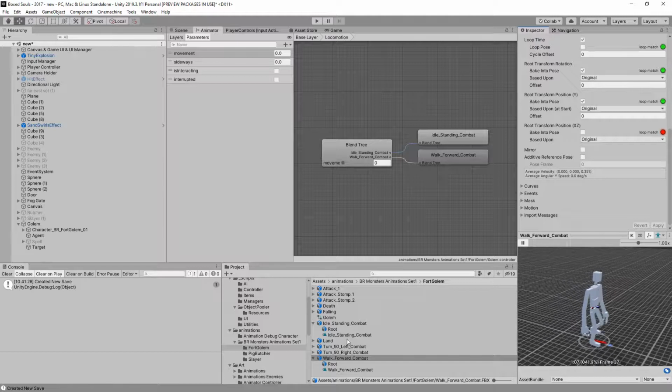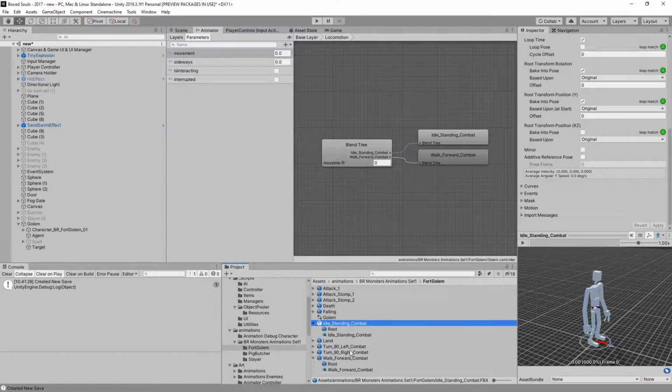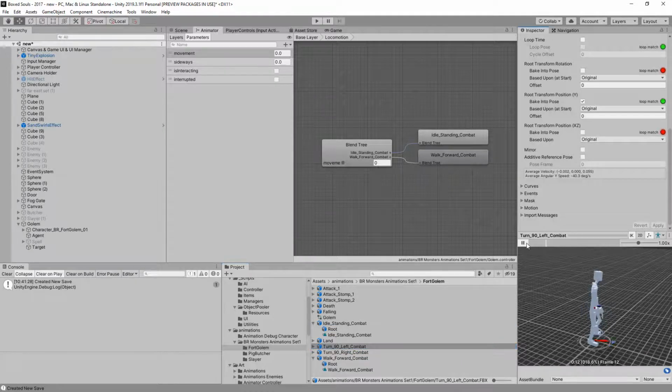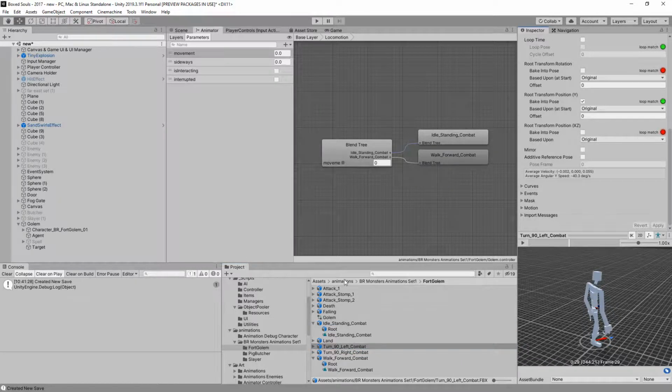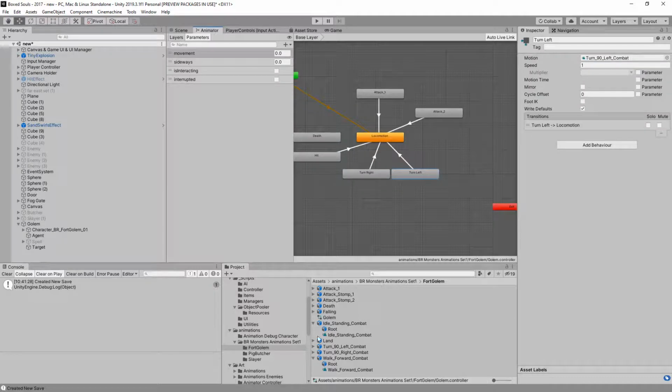Perfect. For this, loop time is on as well. Okay, we do have turns. That's nice. So base layer, let's go replace the easy stuff. First replace the left, then replace the right.